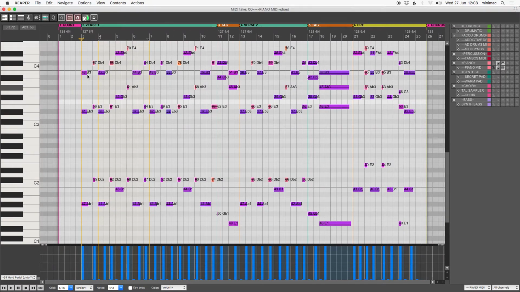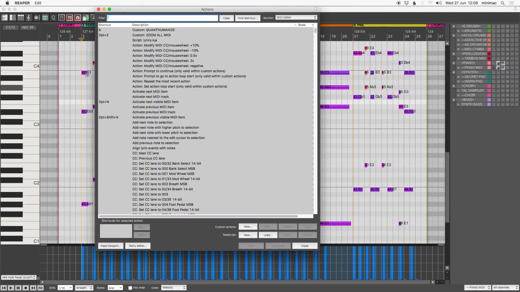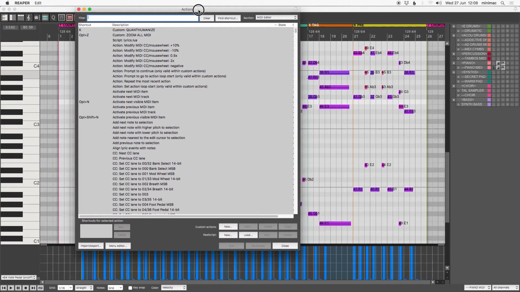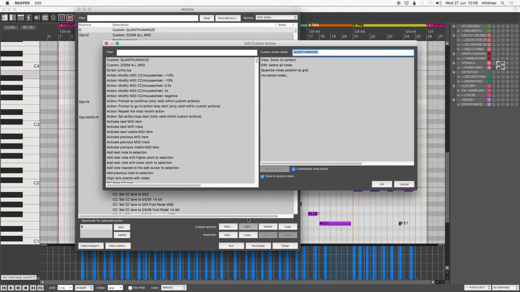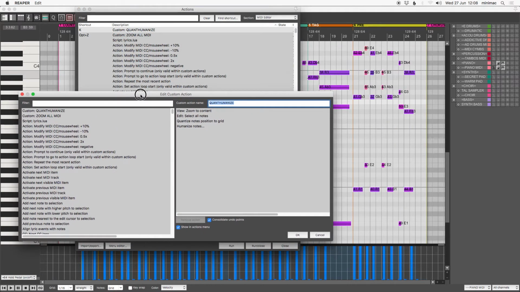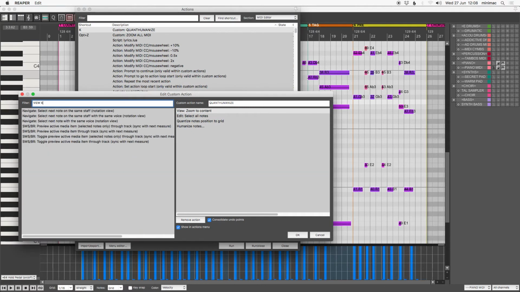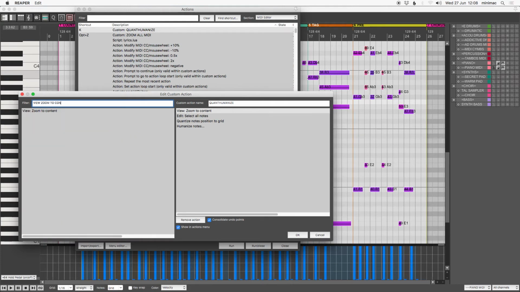And then it's done. So that looks like this in our custom actions list, we make sure that we're in the MIDI editor section. What I've done is I've called it Quanthumanize, and it looks like this. If we edit the custom action, say view zoom to content. So if you select from this filter here, view zoom to content, and then you drag that over like that.